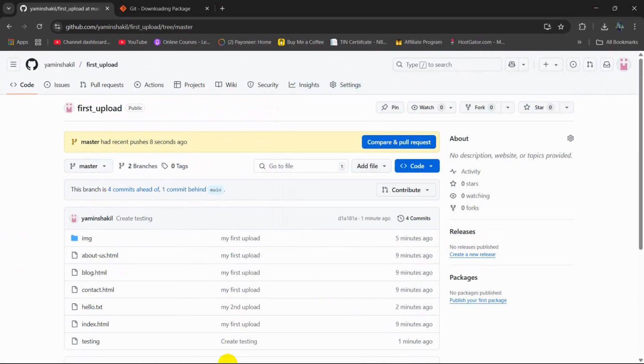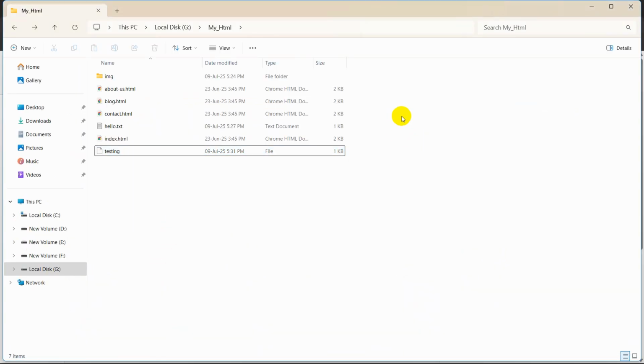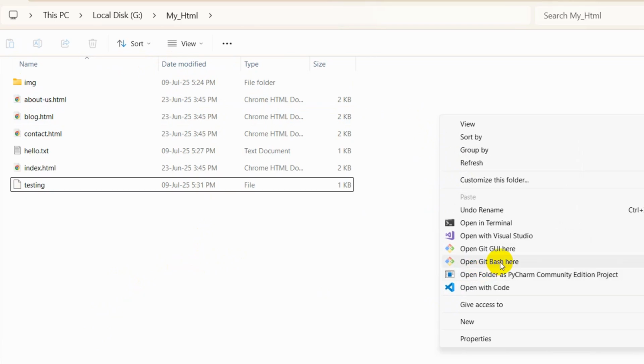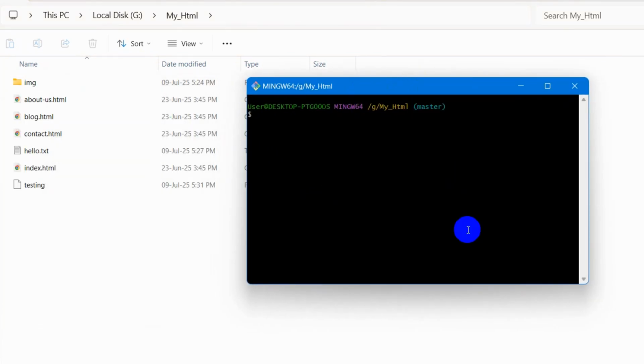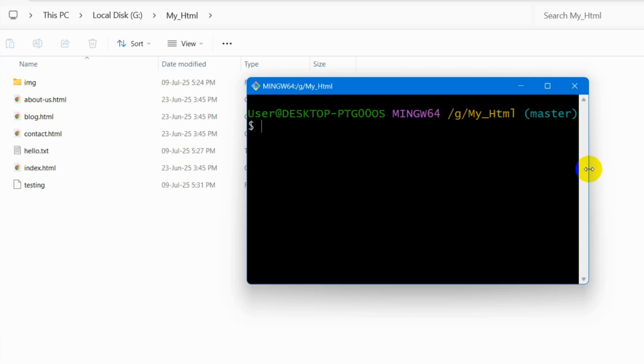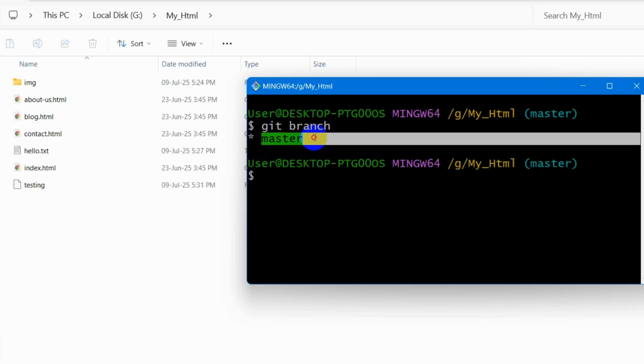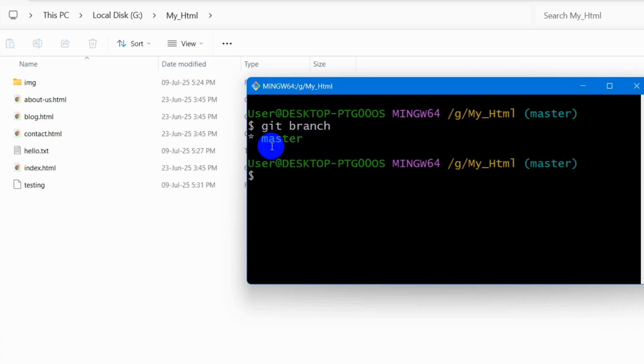Let me just start again from the very beginning. Just right click here in the project directory, click on show more options, click on open Git Bash here. And right now, let me just show you the branch. If I say here git branch, press enter, it will show you the branches, and we have the master branch. In the master branch, we have the project.